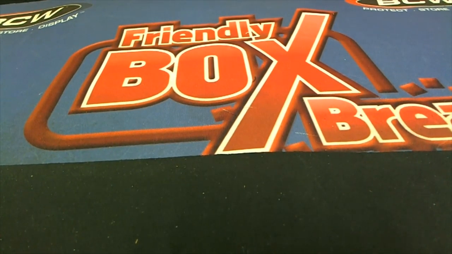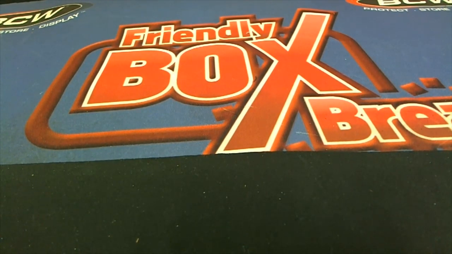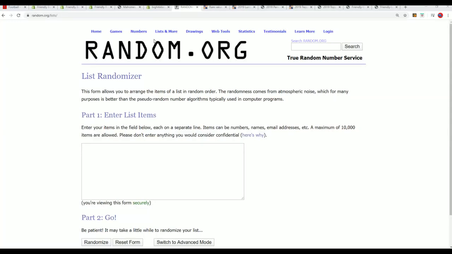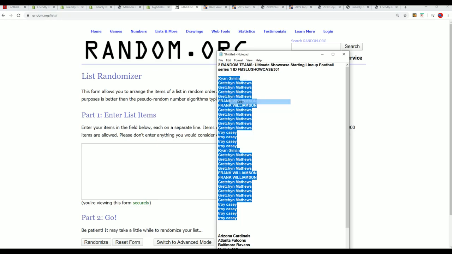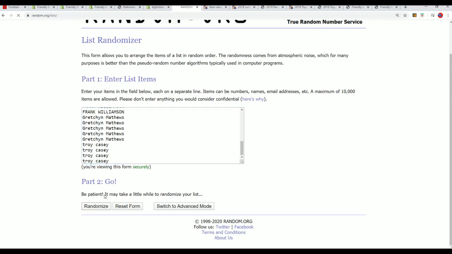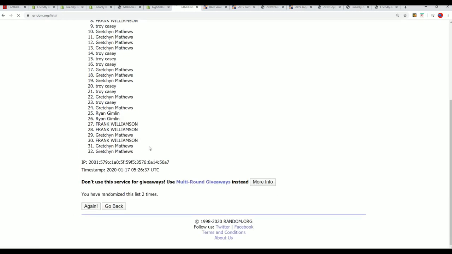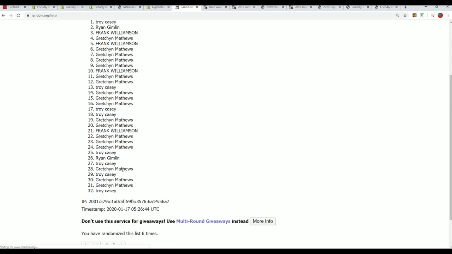Good luck, everybody, in our box break coming up of the starting lineup football. Let's find out who gets which team in the rip by way of random here. Seven times through for the owner names. All right, lucky number seven.